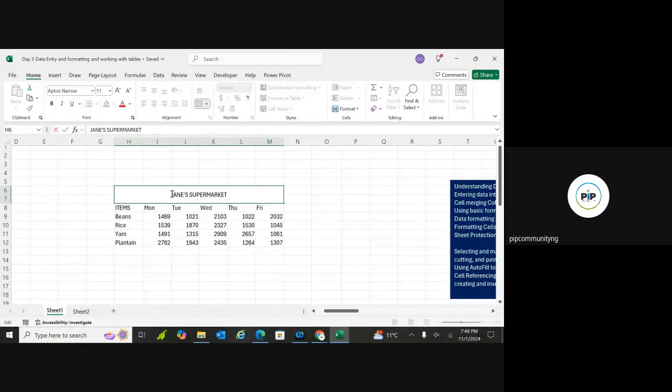Right, so I also want Jane's supermarket to be written boldly. I can either go to this place where we have fonts and click bold here, or I'll simply do my Control B. So I do Control B to make it bold. If I click Control B again, it will remove the boldness. So I want to make it bold now.